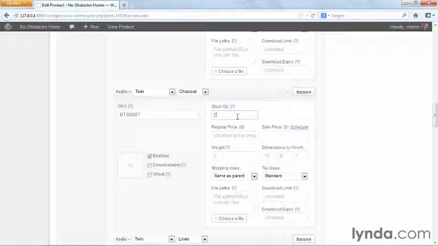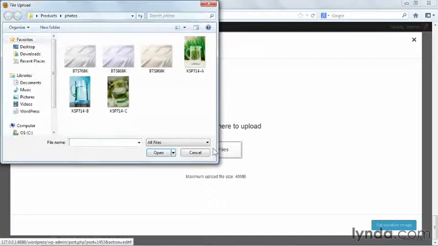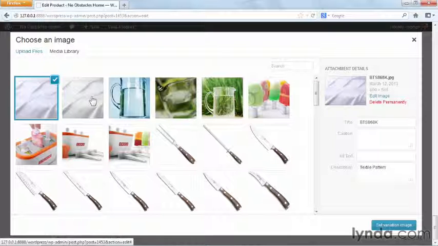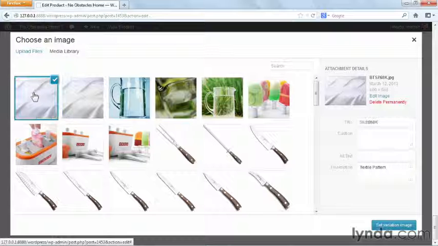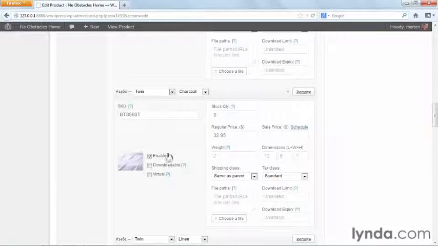I can set the stock quantity for this one to 5. The price is still $32.95. Everything else is the same, but this time I'm going to add a new image. So I'll go Upload Files, select the file, find my charcoal. And like I did with the picture here, I'm going to grab the information from the original one. Copy it over. And I might want to say charcoal. And then I'll also paste it in down here. Click Set Variation Image. Now I have a separate image for that variation.